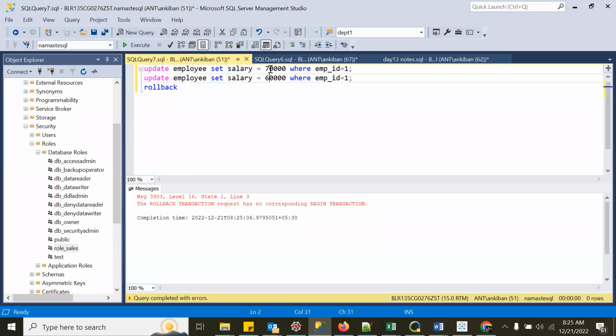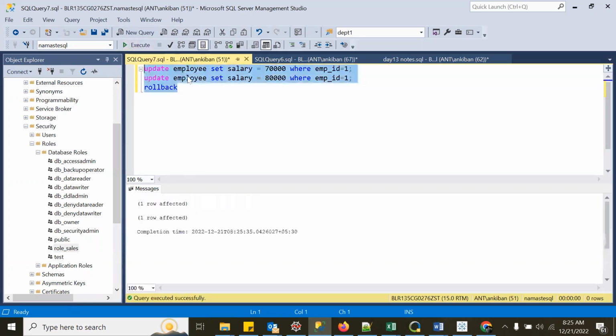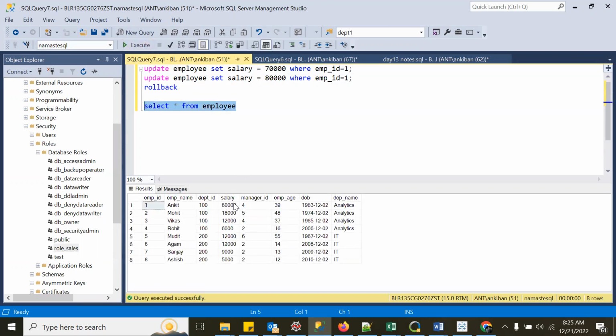So let's do 70,000 and 80,000 and then do a rollback. It should still reflect the old one. From employee, it is still showing 60,000. So both of these commands are rolled back. Until you do a rollback or commit, the same transaction is going on. The moment you do rollback or commit, that transaction is closed. Then again you write a query, a new transaction will start automatically until you do a rollback or commit.